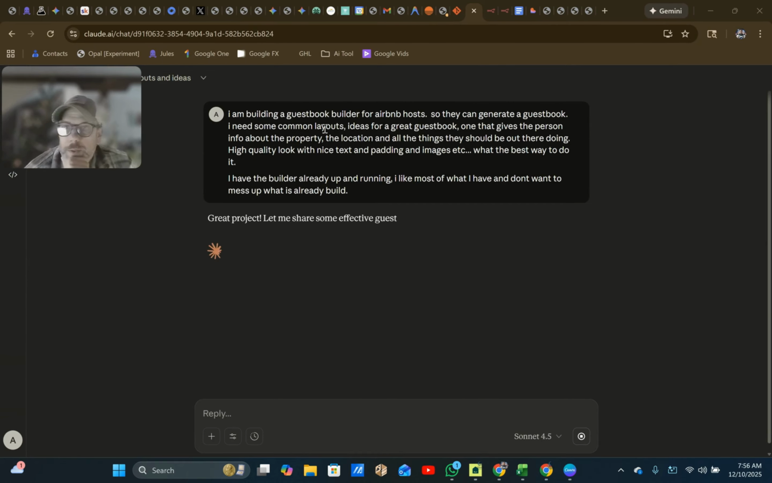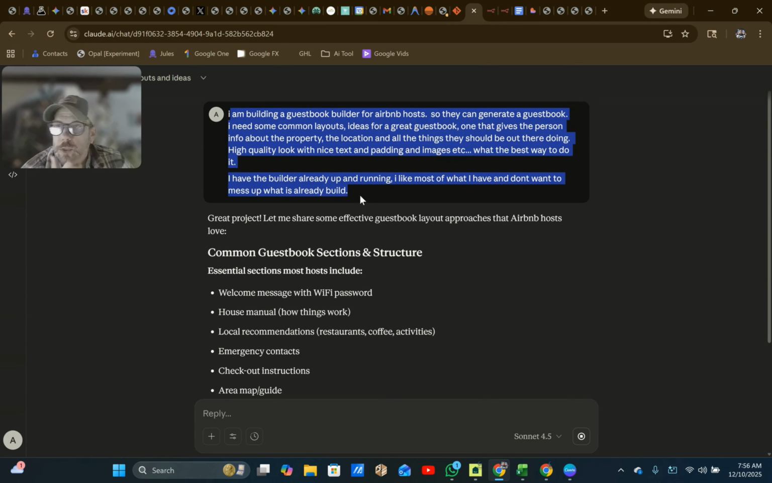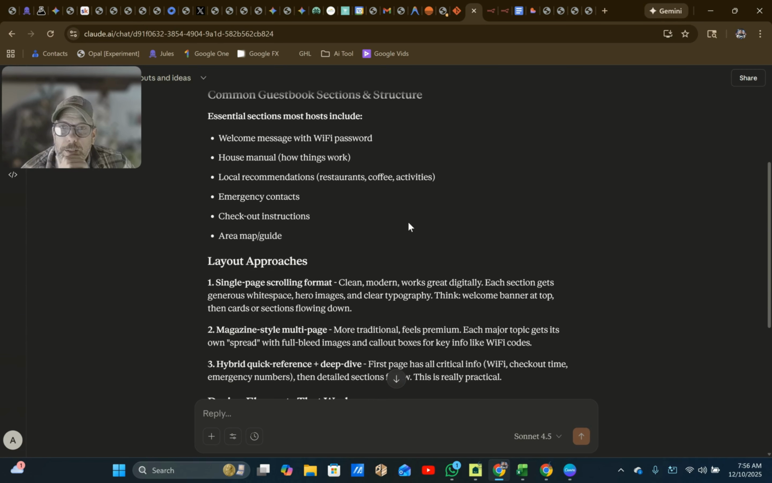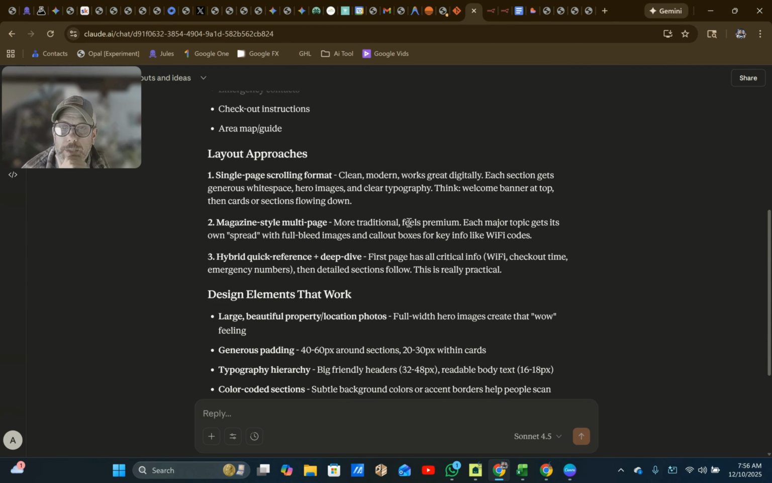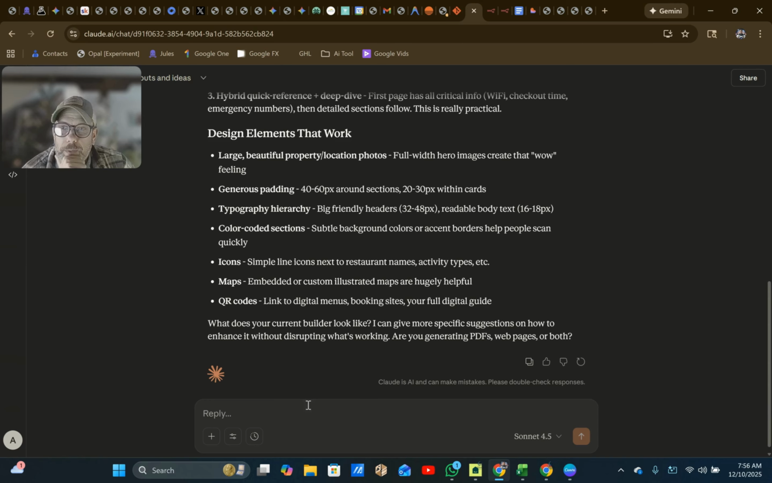All right. I'm hoping you can see this, but I just put a prompt in here. I'm going to try and get some ideas on what a good guest book would look like. And so I went into Claude to do that. I could have gone anywhere, but here are some of their suggestions. Single page scrolling format. So this looks like for digital. So I need this to be for print. So we can generate a PDF.